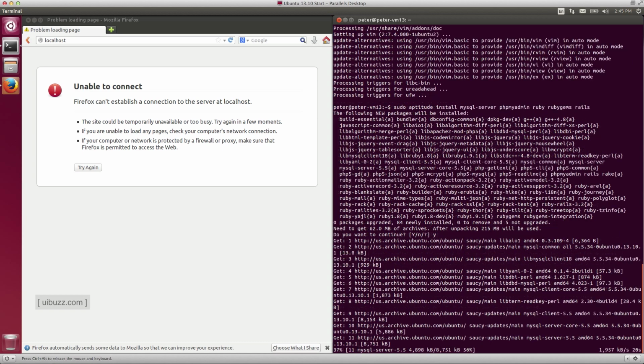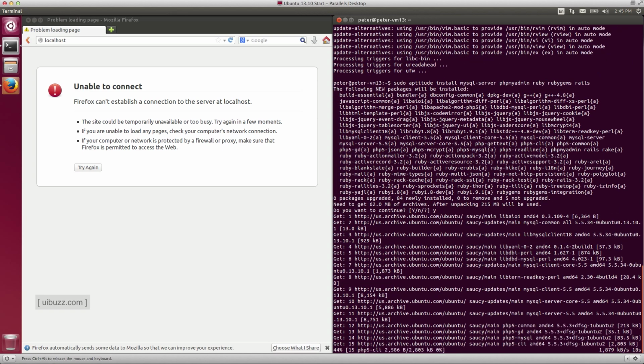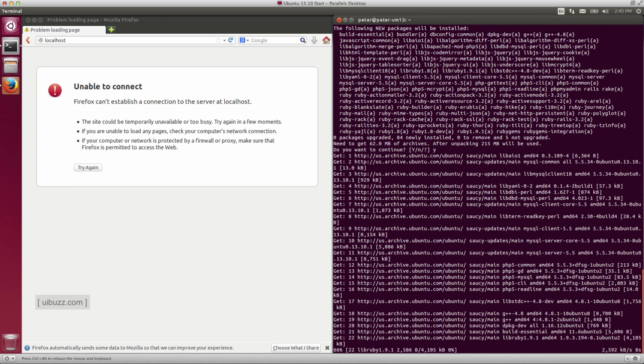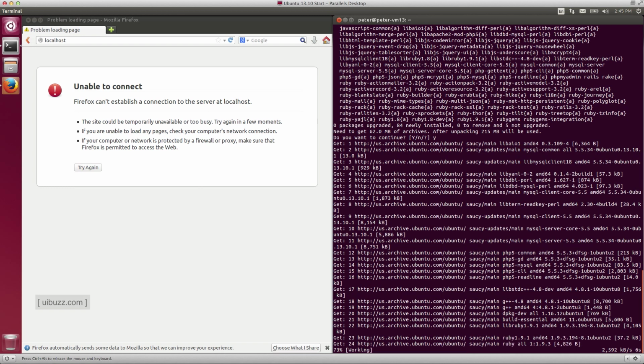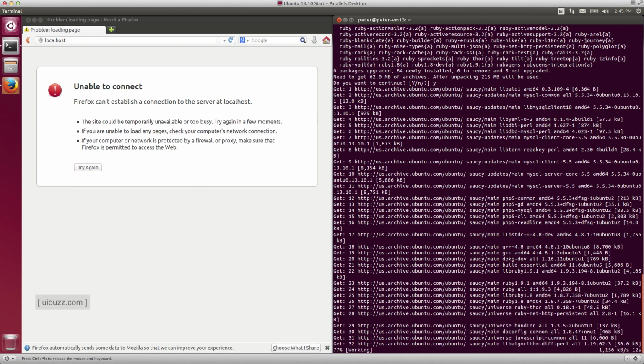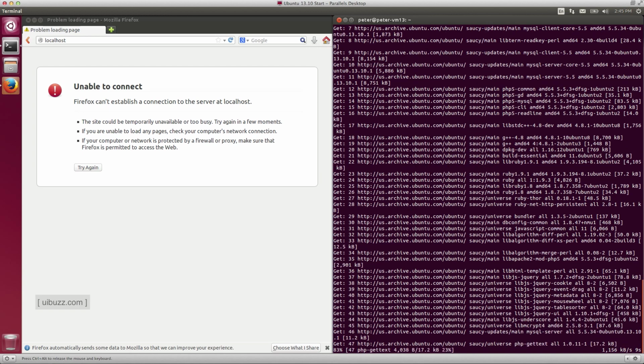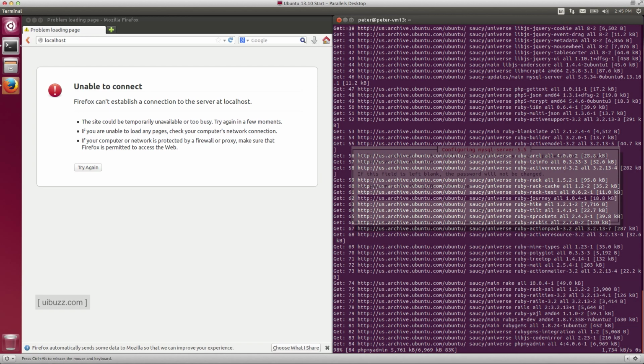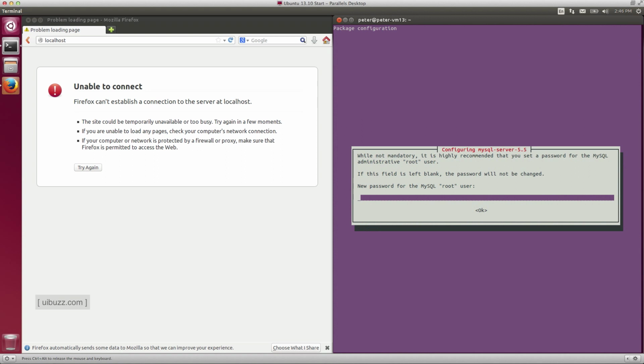On some of these, for example, MySQL server and PHPMyAdmin, it will ask you to supply passwords. I do recommend, even though it's just a development environment and not designed for production, that you go ahead and use passwords just to keep things organized and protected even on your local network. So I'm just going to go ahead and set a password for the MySQL root user.